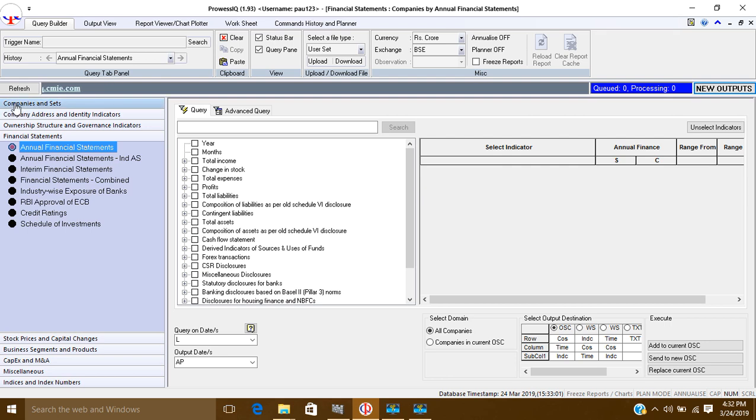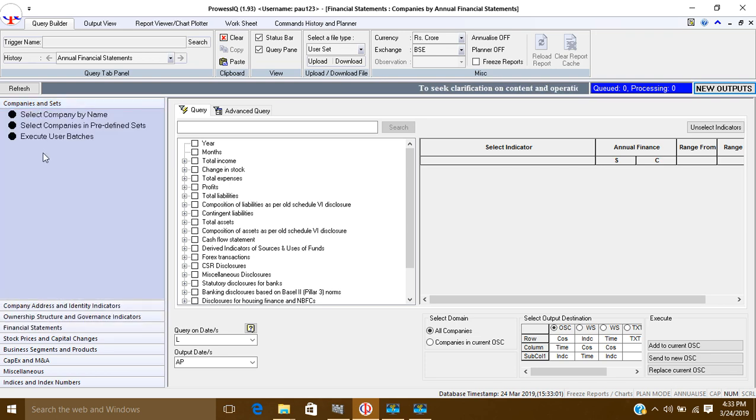First of all, I will tell you how you can select various companies. So there are so many ways to select companies. We will first of all go to companies and sets. We will click here, and in companies and sets there are many options like select company by name, select companies in predefined sets, and execute user batches. So yeah, here select company by name.